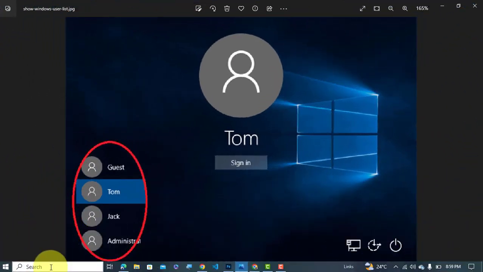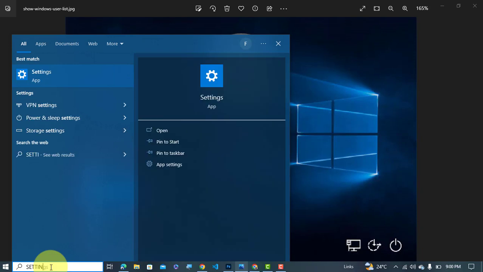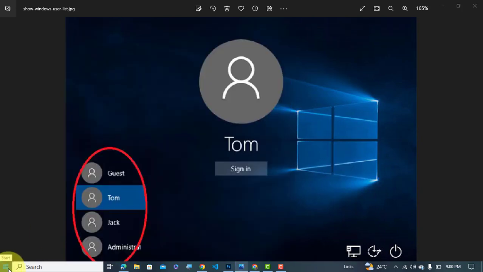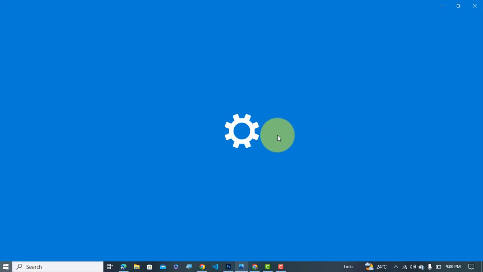Come to the taskbar here and then search for settings. So it pops up like this and then you hit enter, or better still, you can just hit the start button here and then you have settings here. Hit on it. So we have settings here.